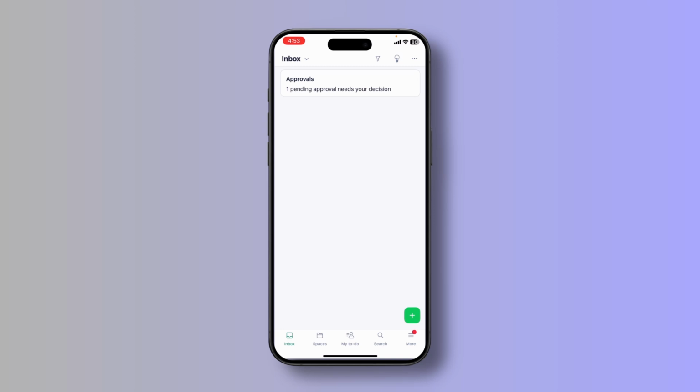Once logged in, you will see your dashboard with all your projects, tasks and folders. From here, you can just start collaborating, create tasks as well as manage your projects easily. So that's how you can easily log in.